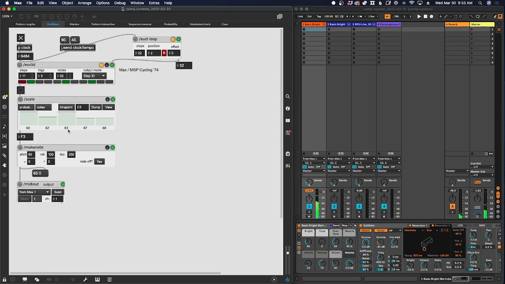Actually, I like this here, one more. We'll increase the density a little bit. And you can weight which note appears most often. So say I wanted, always, or for most often 60, and then occasionally one of these other ones. I can do this.